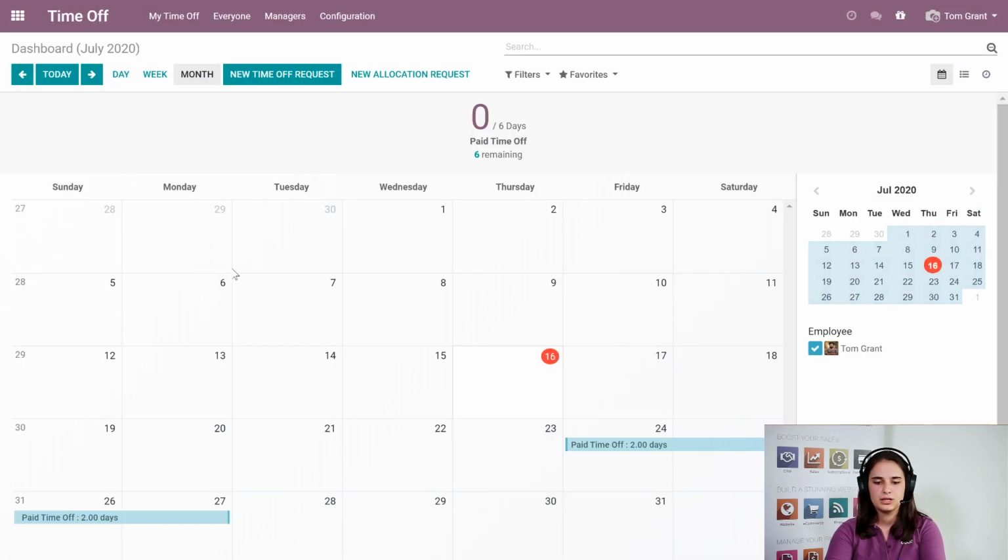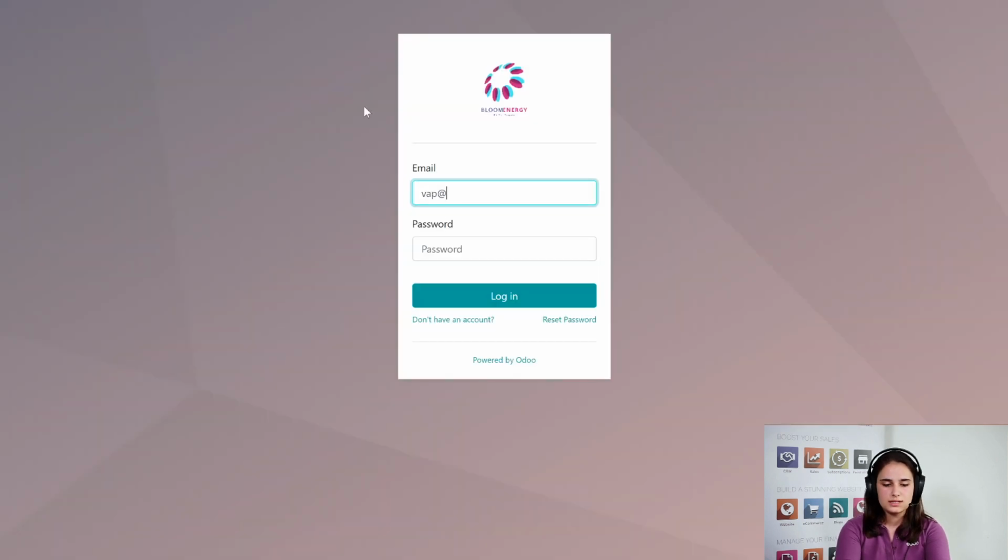So you can see that the time off automatically appears in here, but that it does not appear here. Why? Because this time off has not been approved by a manager yet. Once it is approved, the days will be deducted from here. So let's get back to the manager view to see what the request looks like and to approve this time off.